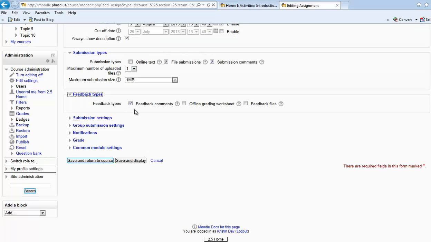Feedback types. That means when you go to score their work, there would be a box for you to type comments to the students. I'll leave that as is. You also have this option to upload a file to then send back to the student once you've marked their work. So that's a nice option too. You might not need that all the time, but it's a possibility.